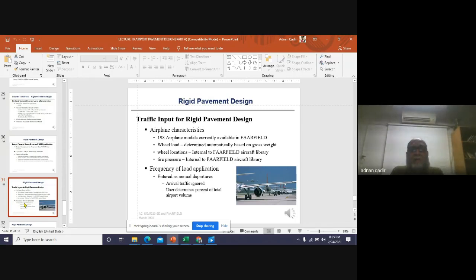The concept of annual departures is also present, and since we design for the maximum load of the aircraft, which is when it is leaving, departure is always considered. Arrival traffic can be considered, but it is generally ignored because again we go for a conservative design, and the user determines the percentage of the total airport volumes.